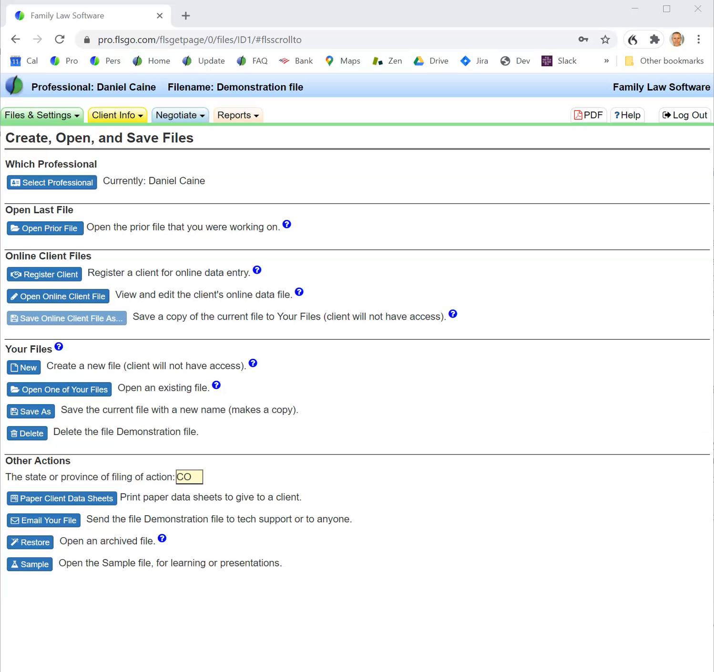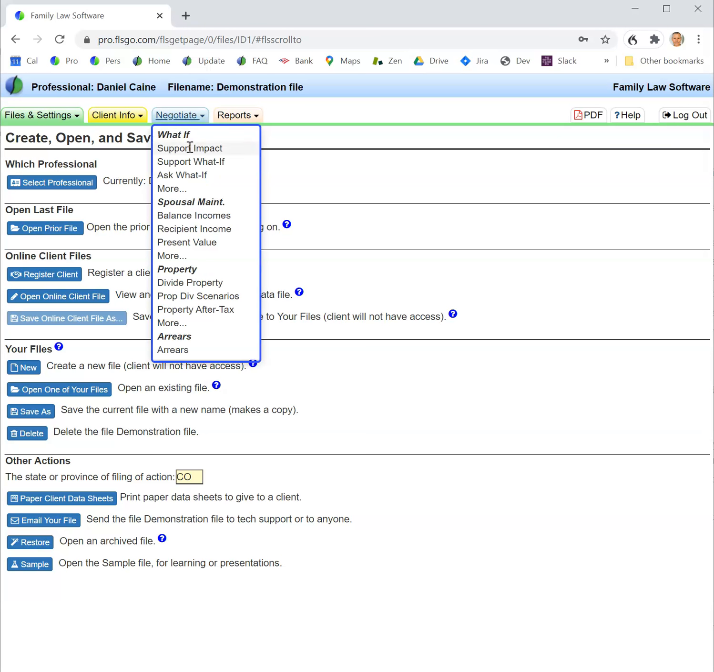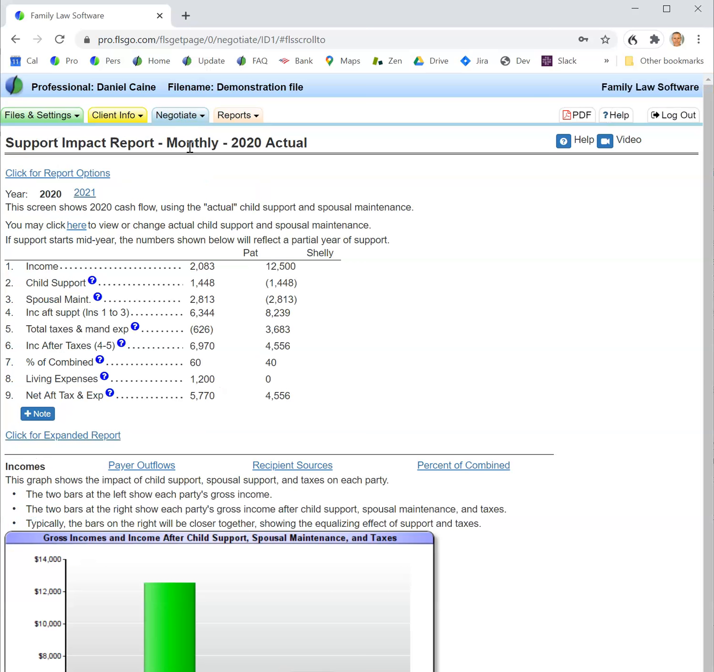Family law software can do a lot more than just calculate child support and prepare financial statements. This video will give an overview of the negotiation tools that will help you practice more effectively, more efficiently, and more profitably. They're all found here on the Negotiate drop-down menu, and we'll go through them one at a time.